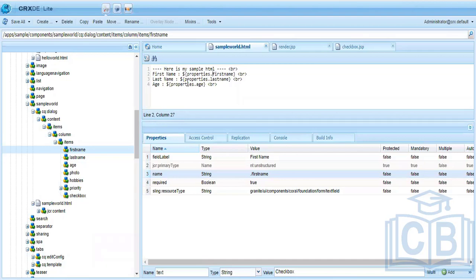The same way I can read age and the other values as well. Now, this HTML, of course, you can write all this HTML is HTML5. So why we are using HTML5 is because previously Adobe preferred writing JSPs, but JSPs didn't bring modularity with them.